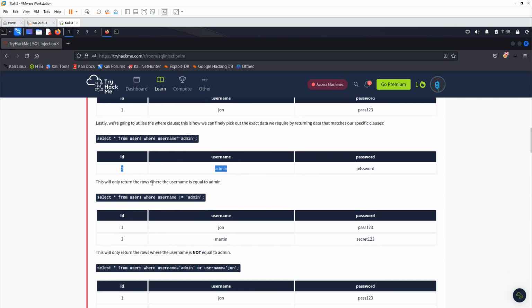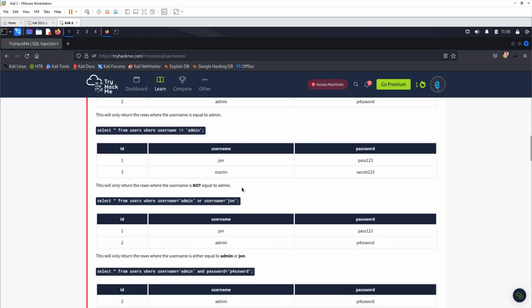This will only return the rows where the username is equal to admin, just as I explained. And then the next one is select everything from users where username is not equal to admin. So you want to return everything apart from the row that contains the username admin. You have this particular result back. This will only return rows where the username is not equal to admin. You can see that in the rows that have been returned, we don't have admin in the username column.